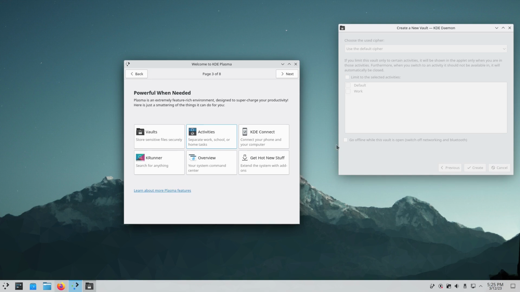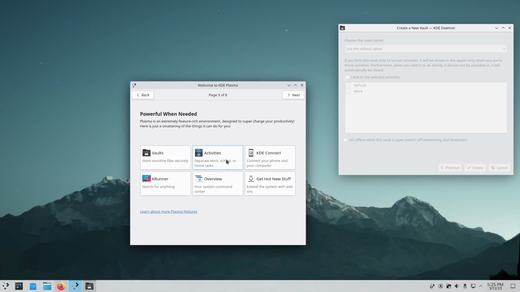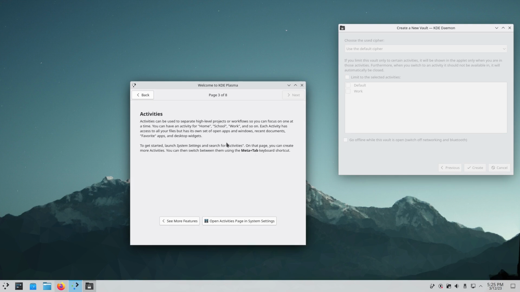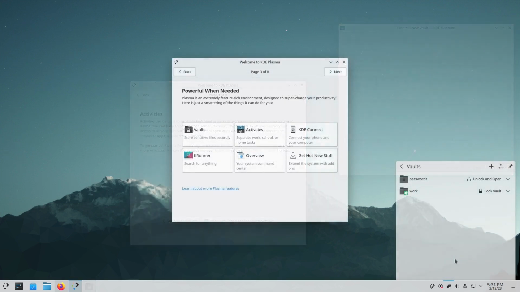Now the activities feature allows you to create separate workspaces just for different areas, and it tells you here how to get to it. So you can switch between them with Meta. The Meta key is like your Windows key. Meta and Tab will switch between the two. And this thing here is actually interfering, so we're going to pause our recording until this thing's done doing whatever it's doing.